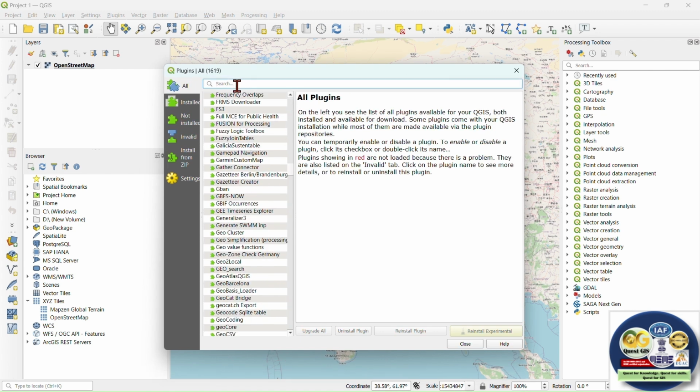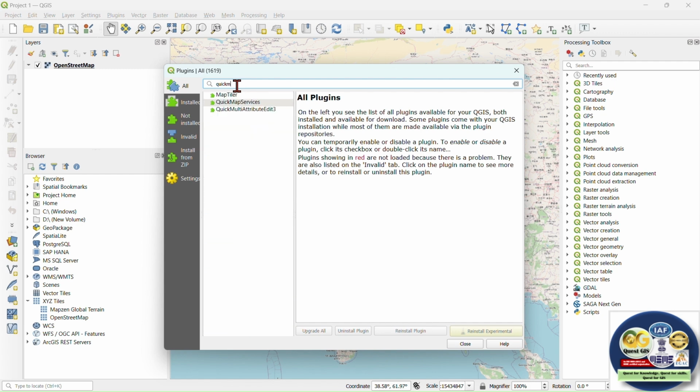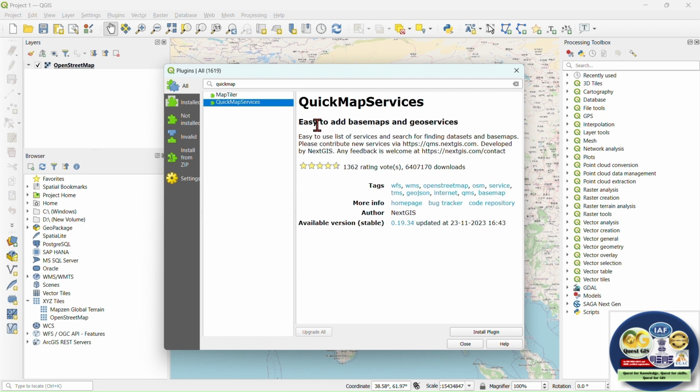So the first plugin that we need is Quick Map Services. You will get the description of it here. It is an easy to use list of services and search for finding datasets and base maps. You can contribute new services on this particular website, and it is developed by NextGIS. Any feedback is welcome at this website.